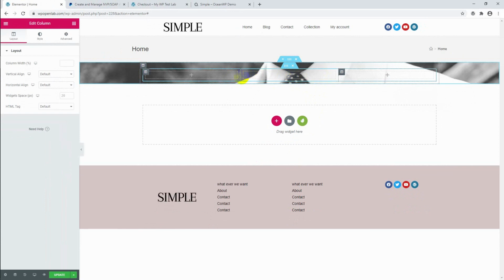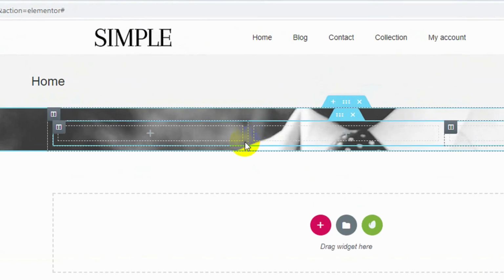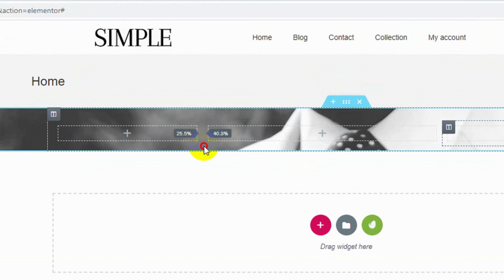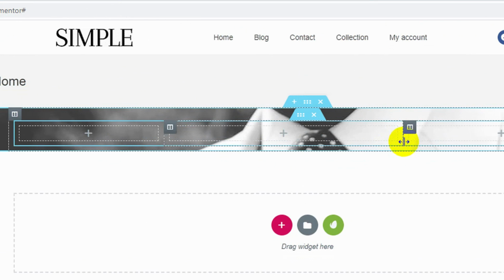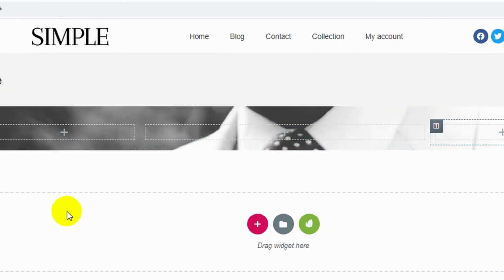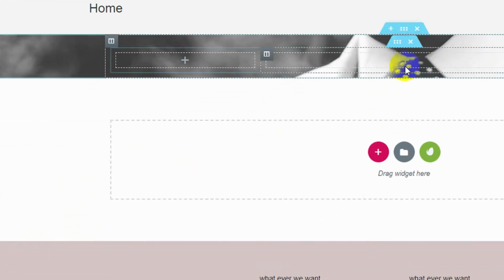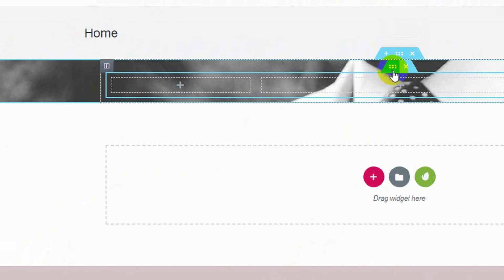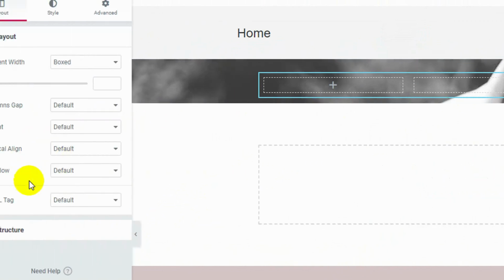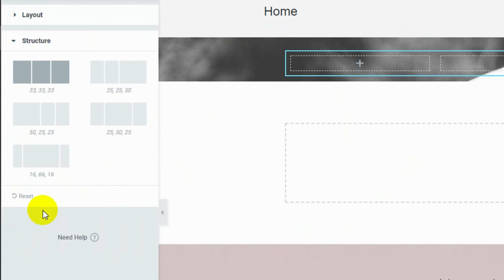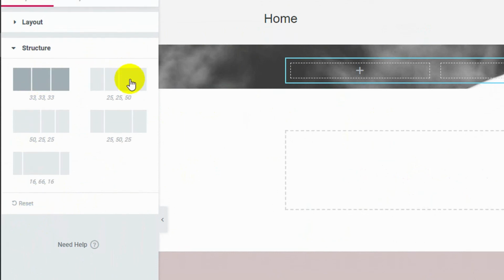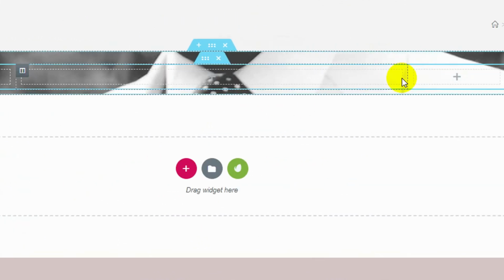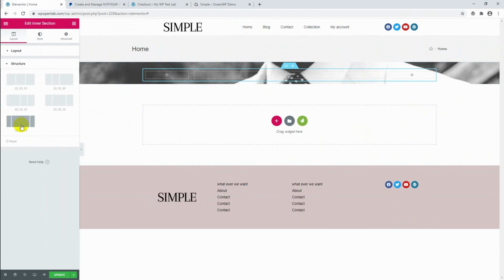We can simply drag and adjust the width of this column according to our need. Simply do the same thing here, or we can do that from this option. Let's click this section editor first, and then come to this option structure, click, and now we have some preset structures for this column, 3-column. So let's select that one. You can see this column has been changed according to this one.